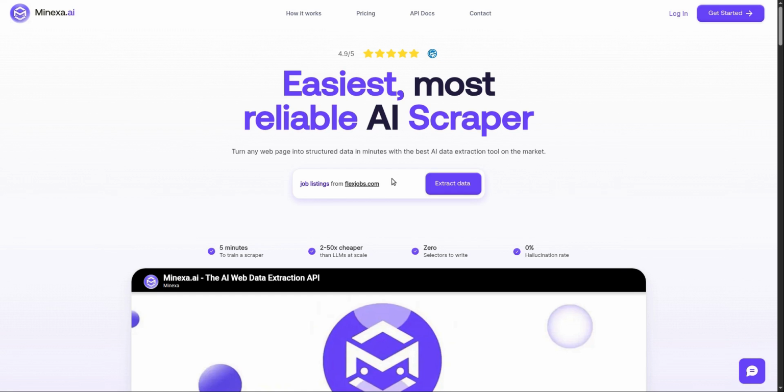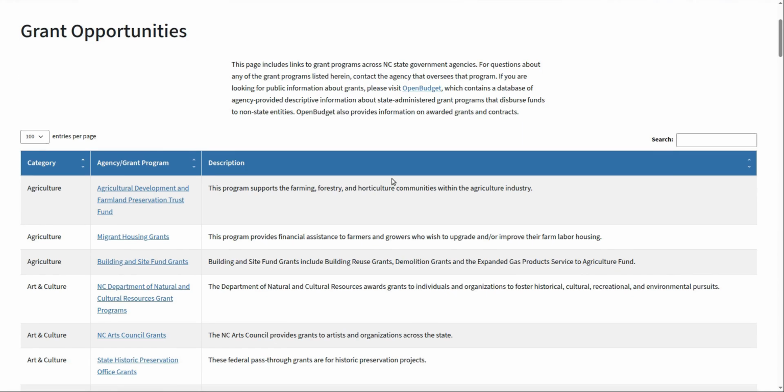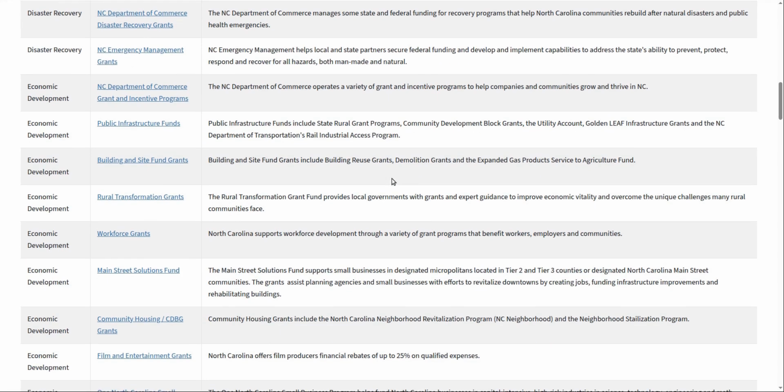From a live web page to a structured dataset, Minexa.ai compresses days of engineering work into a few clicks or an API call, perfect for scraping grant program listings. Browse to the page you want to extract. Minexa.ai works on any public URL, from simple directories to complex sites.